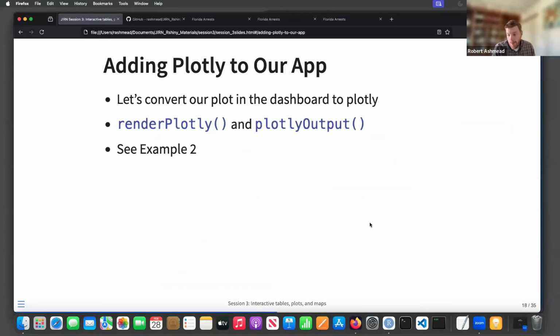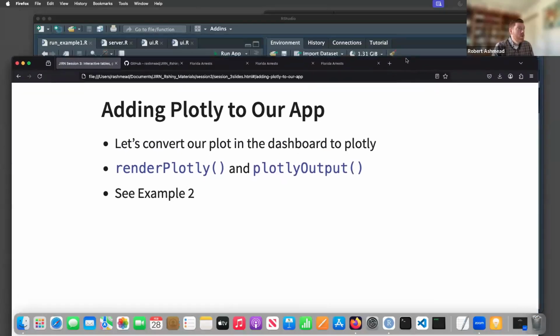Okay, so now we've learned the basics of Plotly. Let's convert our plot in the dashboard to Plotly. Like I said before, we'll need to switch things out with renderPlotly and plotlyOutput. So let's take a look at example 2.